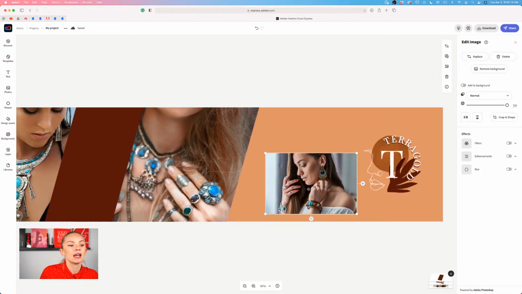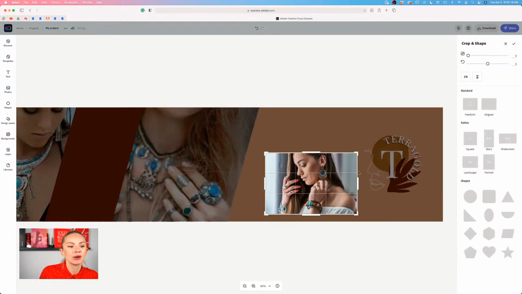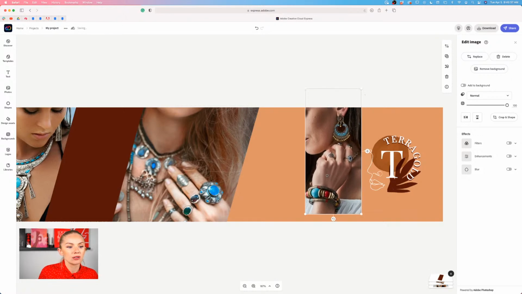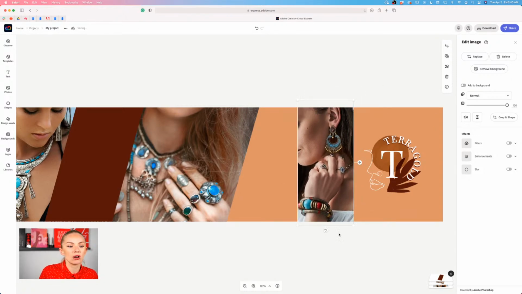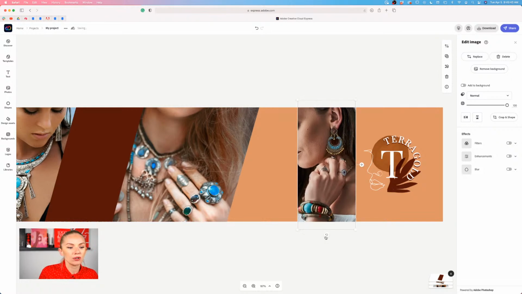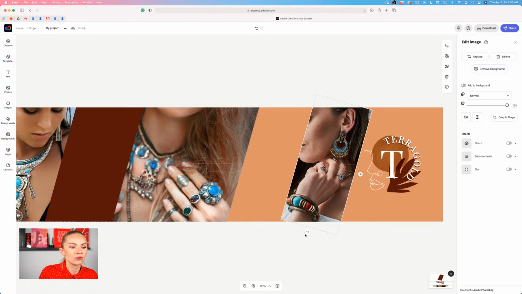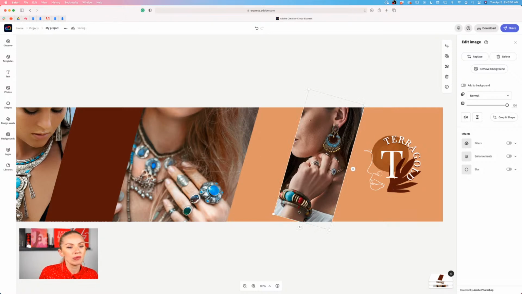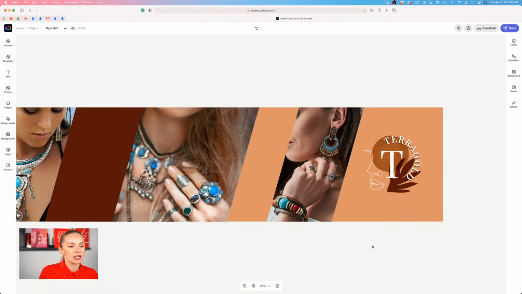Now let's crop this photo as well. So I'm going to select the photo, click crop and shape. And this one, we are going to be cropping quite a lot into the arm and into the earring because we really want to focus on the product here in this case. And I'm going to click done. Now we are going to resize this and just make sure to resize it slightly longer than the banner. And we're going to click and drag to rotate it as well, just like we have rotated the other images, just like so. Maybe you need to increase the size just a little bit like that.